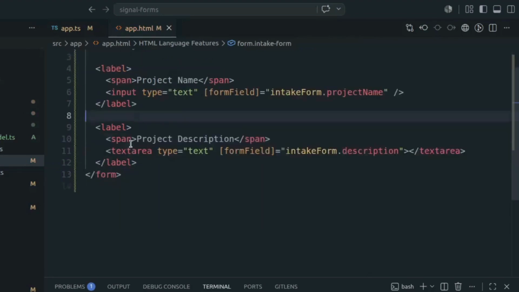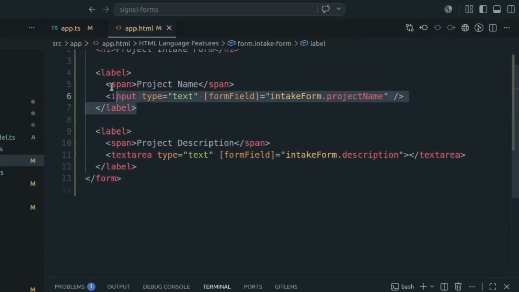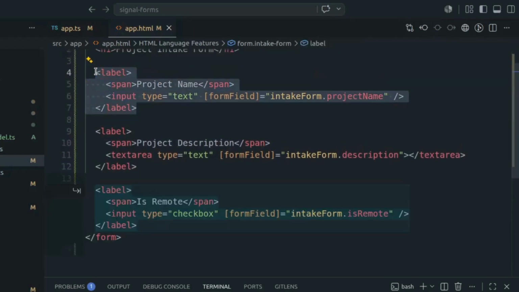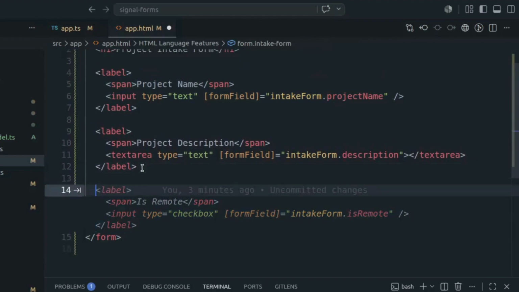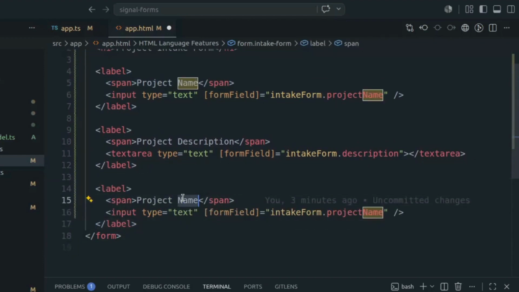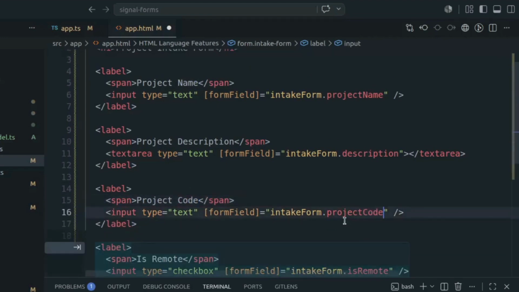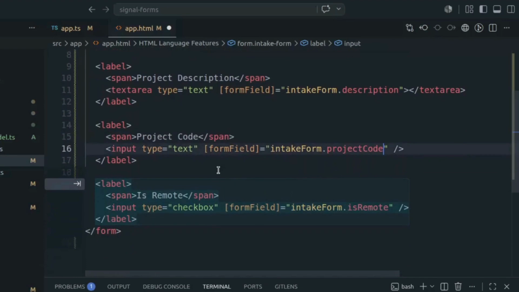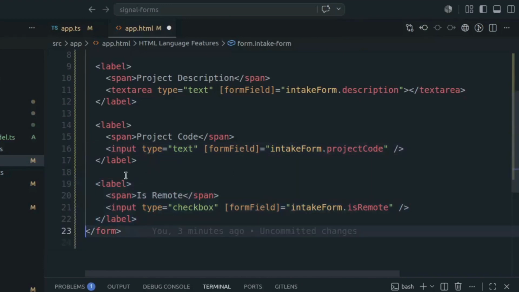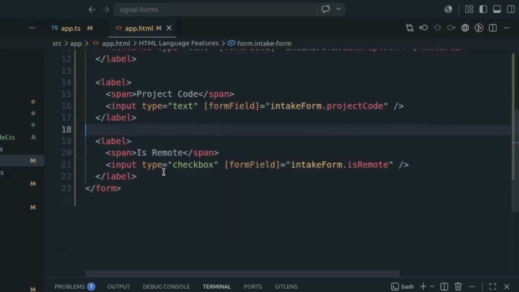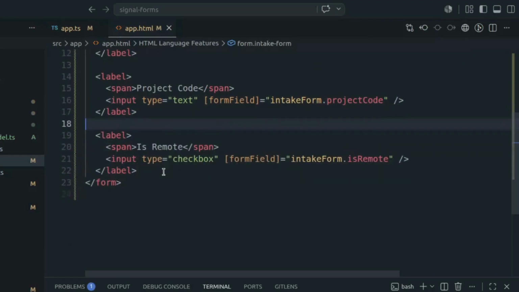Now we'll be binding the project code, and project code should be something like this. Okay, the project code. Now I want the easy remote to be a checkbox. So GitHub Copilot suggested that this should be a checkbox with the form field bound as the easy remote. So I'll accept that. And now we have this easy remote and everything bound.